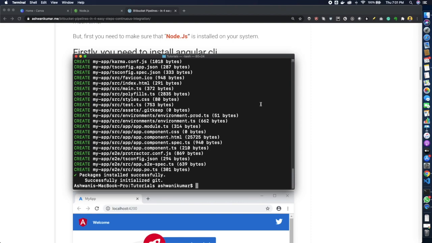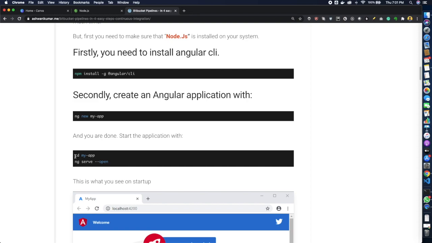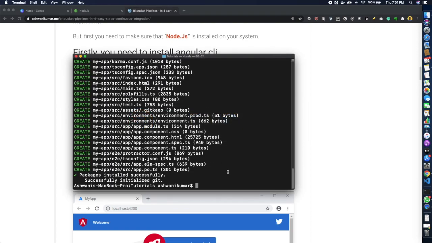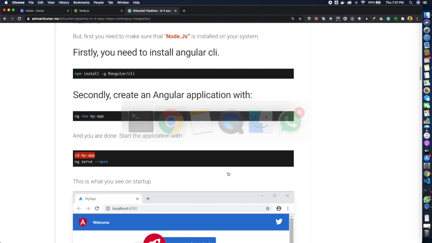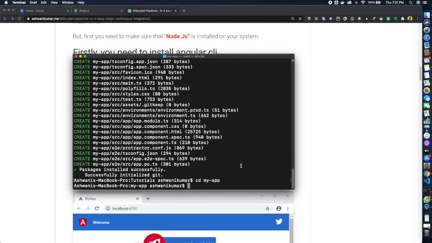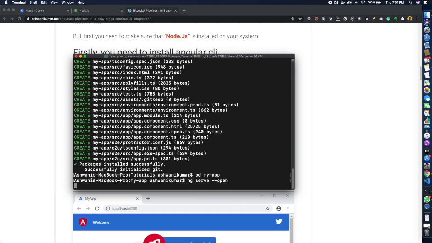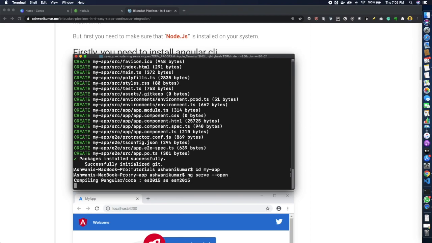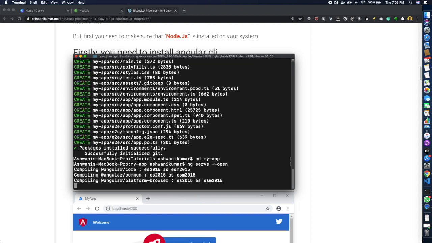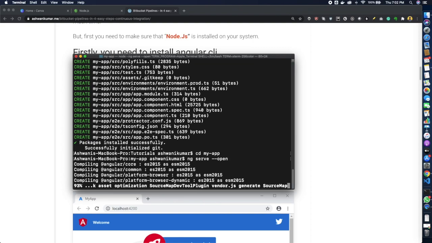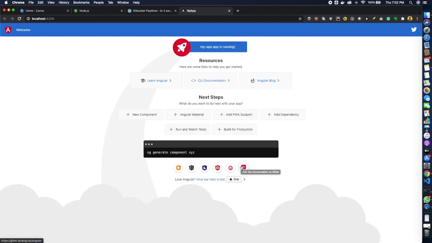To run this project, you need to go to the project directory with the help of the cd myapp command and run ng serve --open. This command will start your Angular application and open the application in your default browser. So here you have an up and running Angular application.